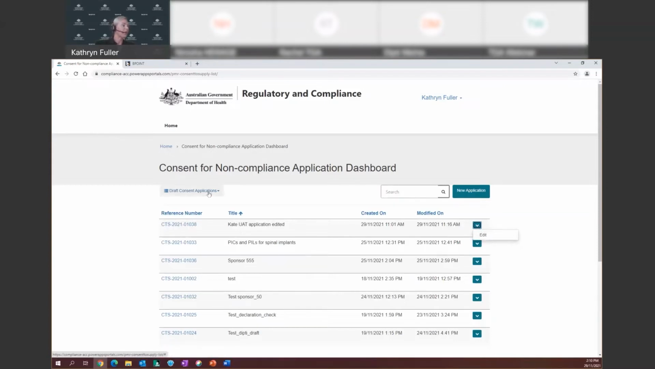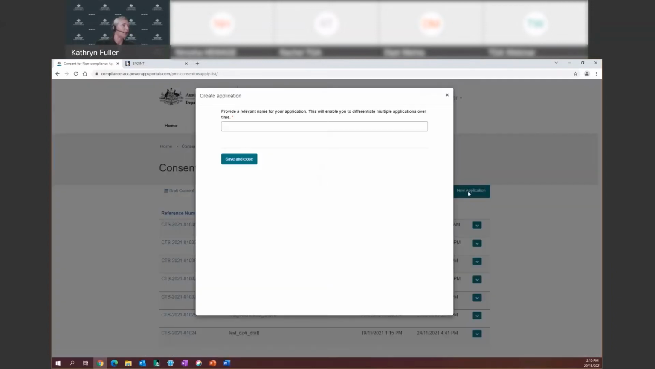But let's go through a brand new application. So to start a new application, I would choose the New Application button on the right-hand side of the screen. By clicking on this, it will open up a new window within the current view, and it will prompt me to create a name for our application. Now, this can be anything that is meaningful or relevant to you, but you do need to provide a name as it is a mandatory field. So let's just give this one a name. Once you type in your name, you just press save and close.